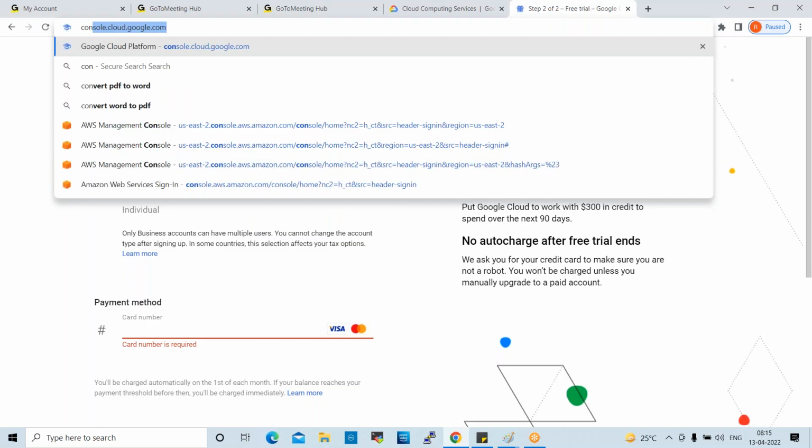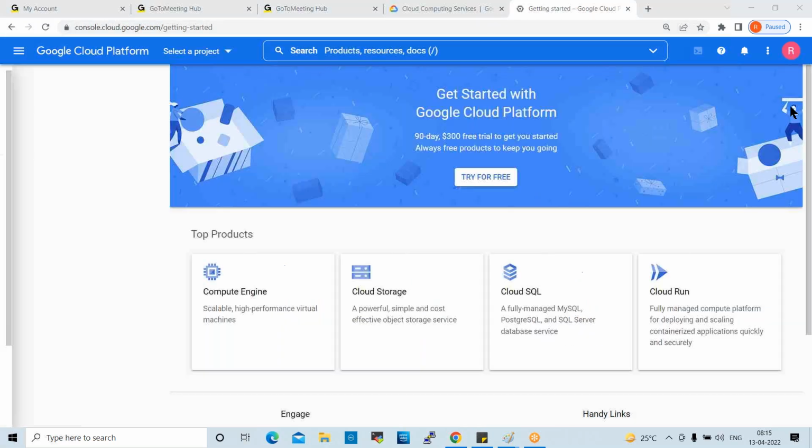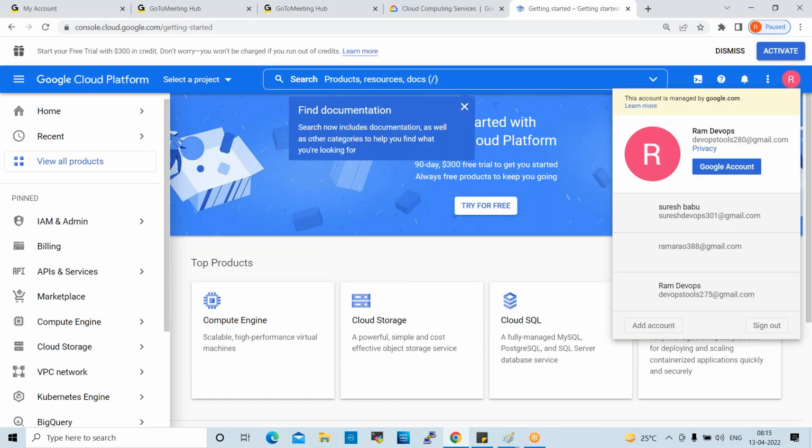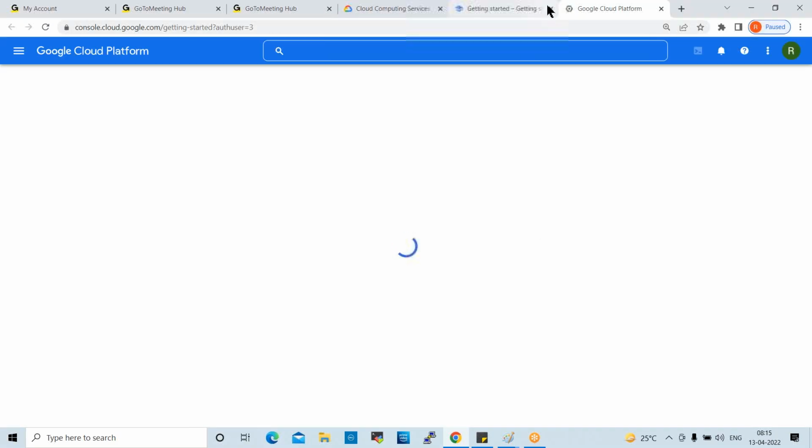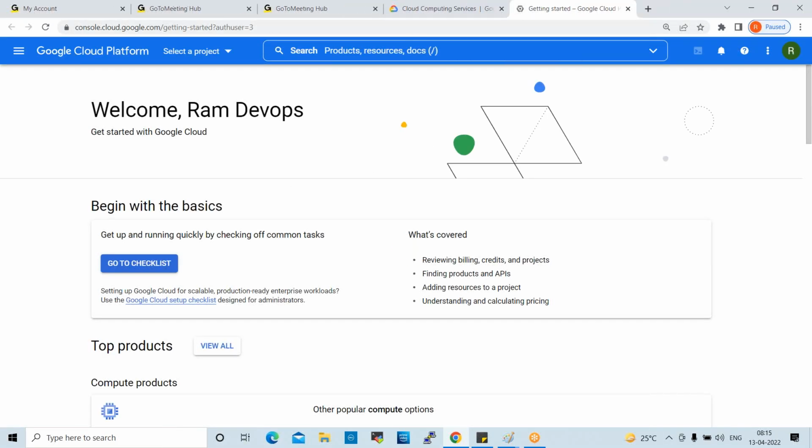After that, if you want to log in to your account, the URL is console.cloud.google.com. Enter here. Now you can select your email address, whatever email address you gave. So here, this is my GCP account, right?